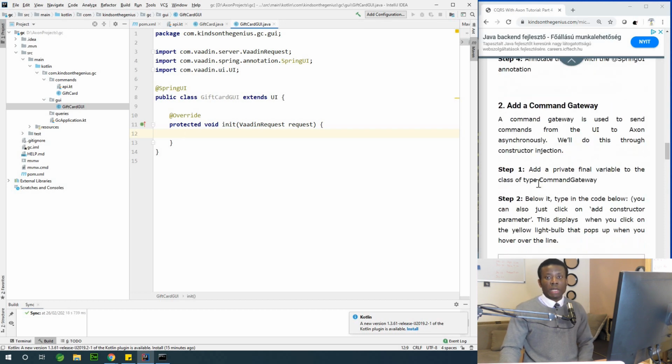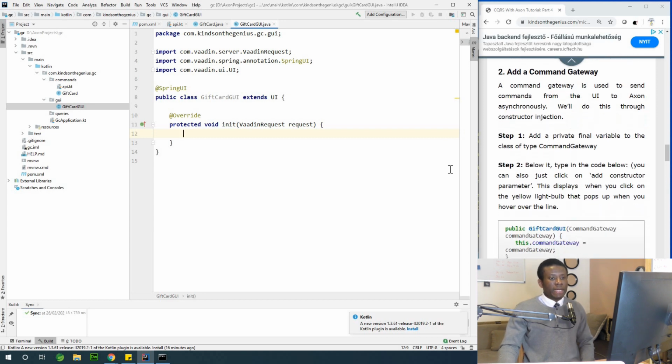Now we need to add a command gateway. Basically, if you have a UI for CQRS, whatever is going from the UI has to pass through the command gateway if it's a command, and it's going to be passing through the query gateway if it's a query. Okay, so we are going to be adding a private final variable to the class of type command gateway.